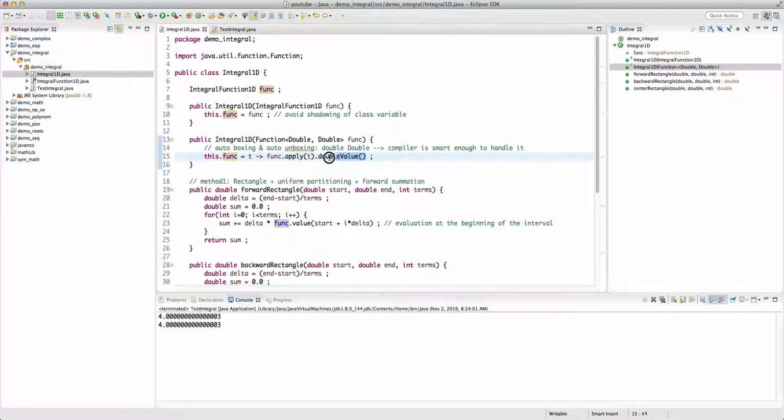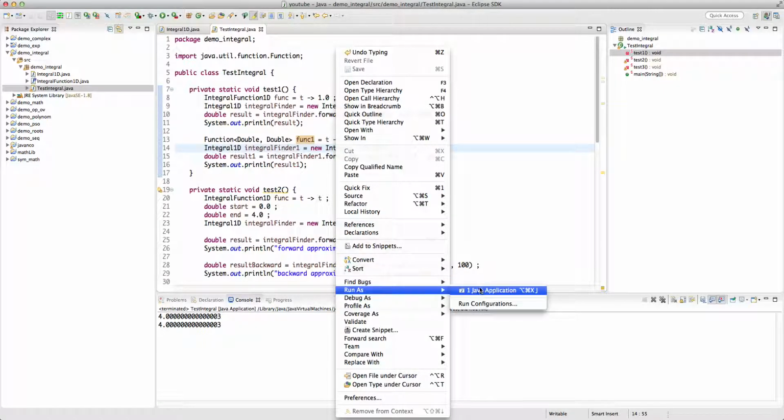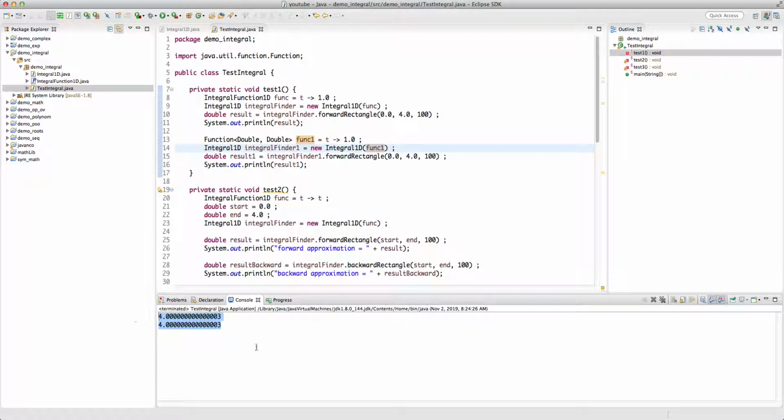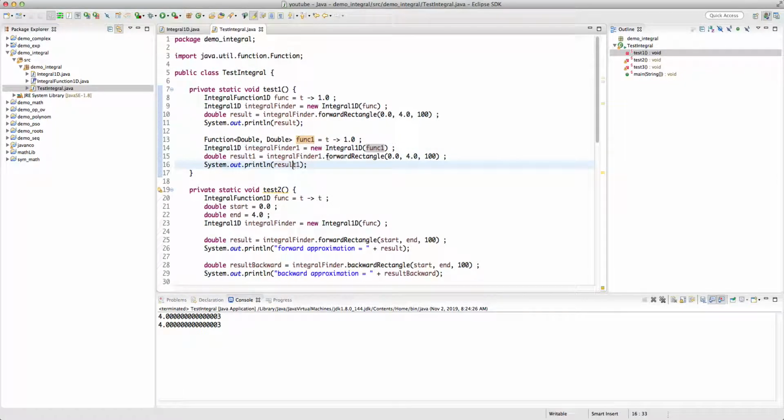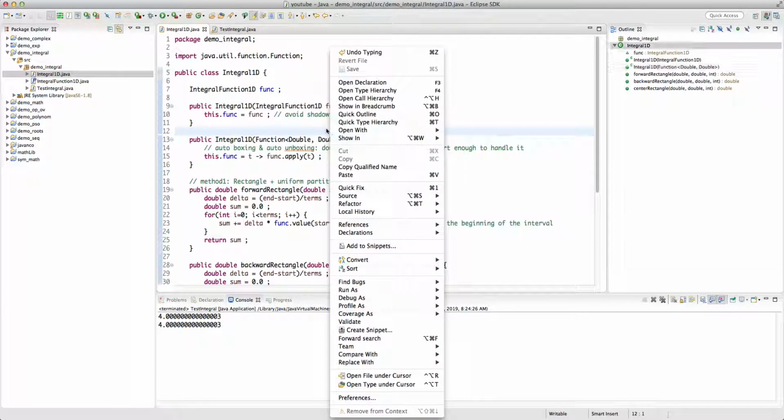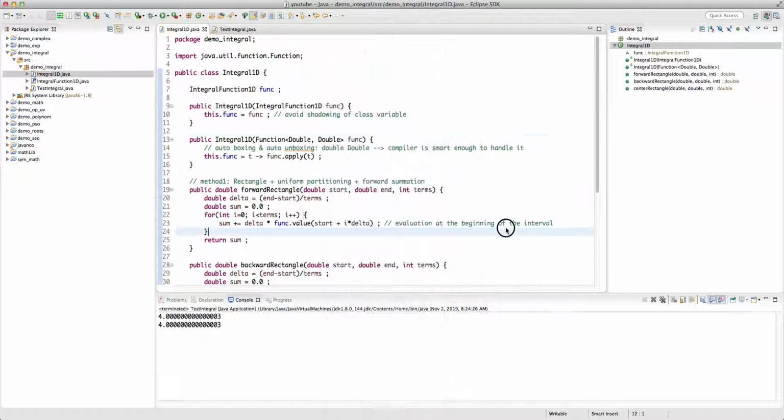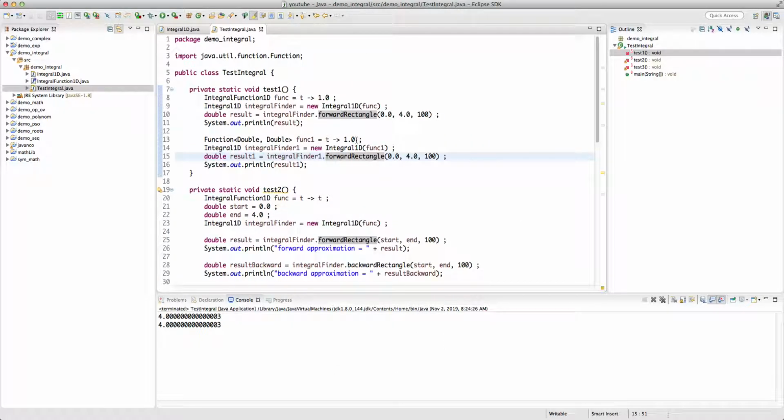Now as you can see, I'm passing this function 1, which is a functional interface. Now if I don't call this doubleValue, let's see what happens. So basically here now the return type of this interface, a lambda expression, is a Double object, not a double primitive. It still works. And so that's also good to have.